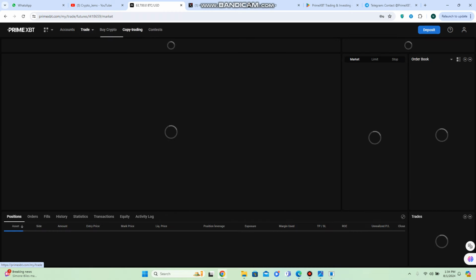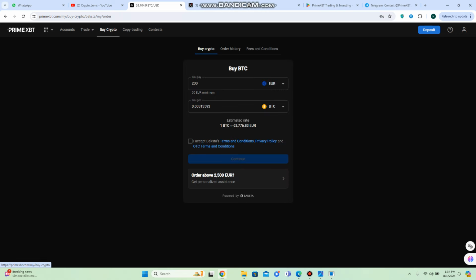Not only this, here you can also buy crypto. First of all, you have to click on buy crypto with fiat currency. There is an option for you. You can choose the currency, like what you are going to pay in. Here you can enter the amount, and then you can get Bitcoin or any other cryptocurrency you want to buy. Then this is the number that you are going to buy. I hope that you have understood, and you can click on the continue option.